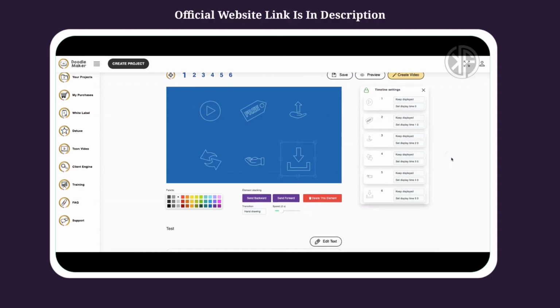If you have an older video and you want to repurpose it, this is a perfect opportunity for you to do that. So that's basically how you utilize the DoodleMaker software. So now let's go ahead and take a look at the OTOs.